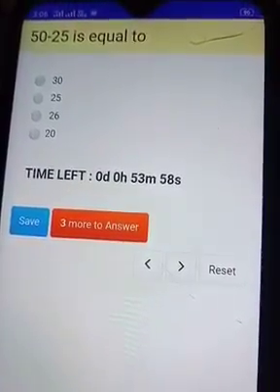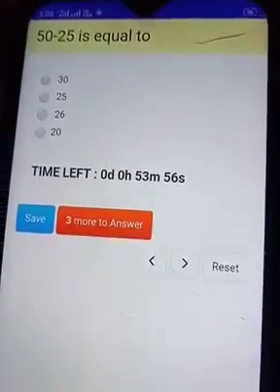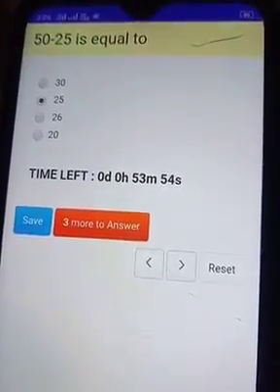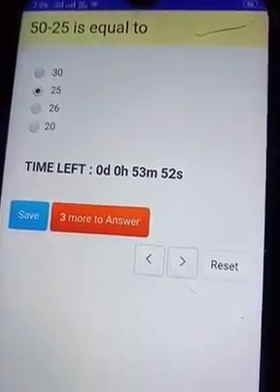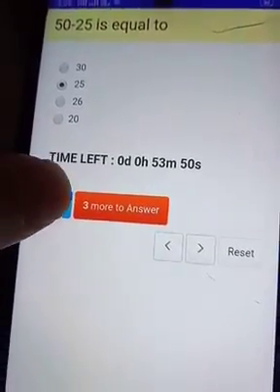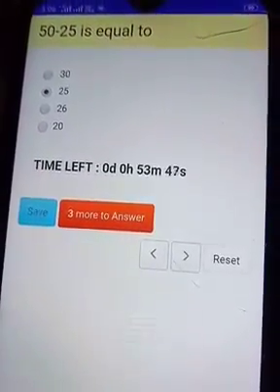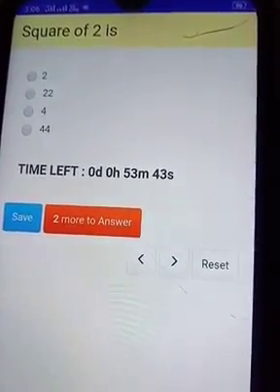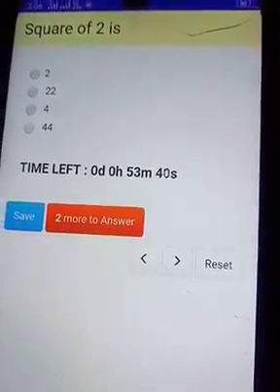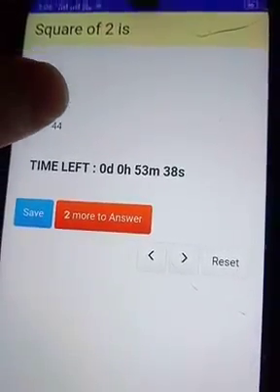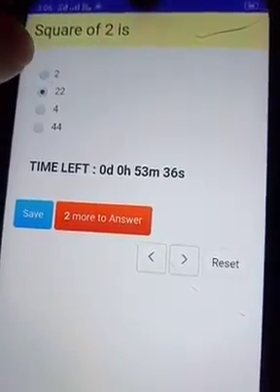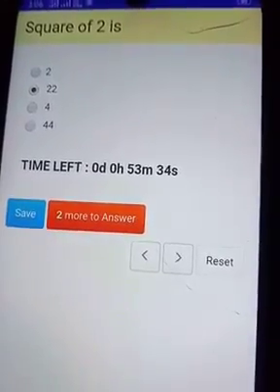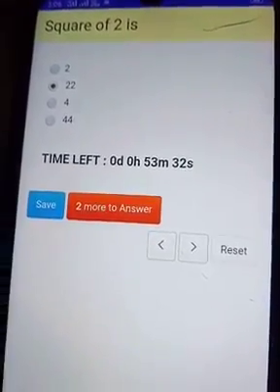Okay, 50 minus 25 is equal to 25. I am selecting this option and clicking on the save button. Now the next question will appear, square of 2 is. Here I am selecting any wrong option. Okay, so save.